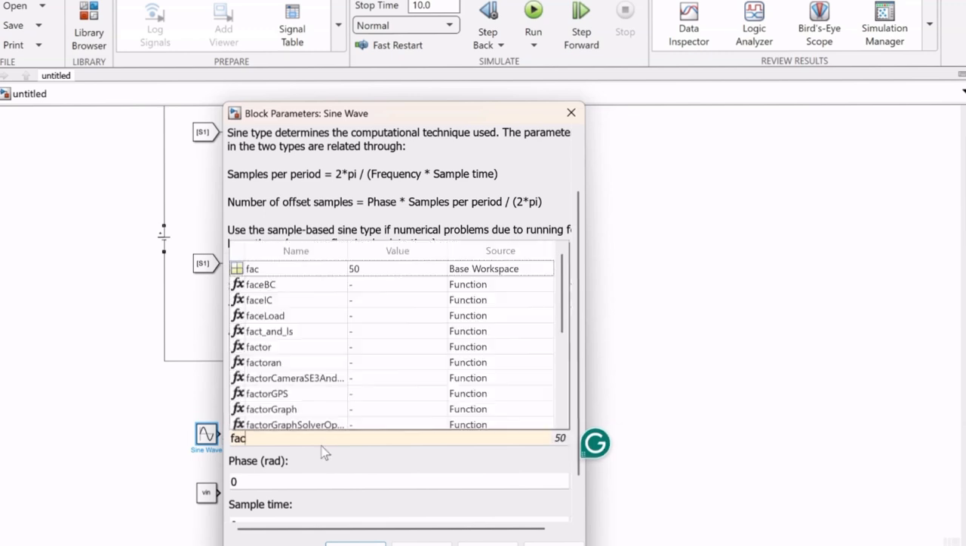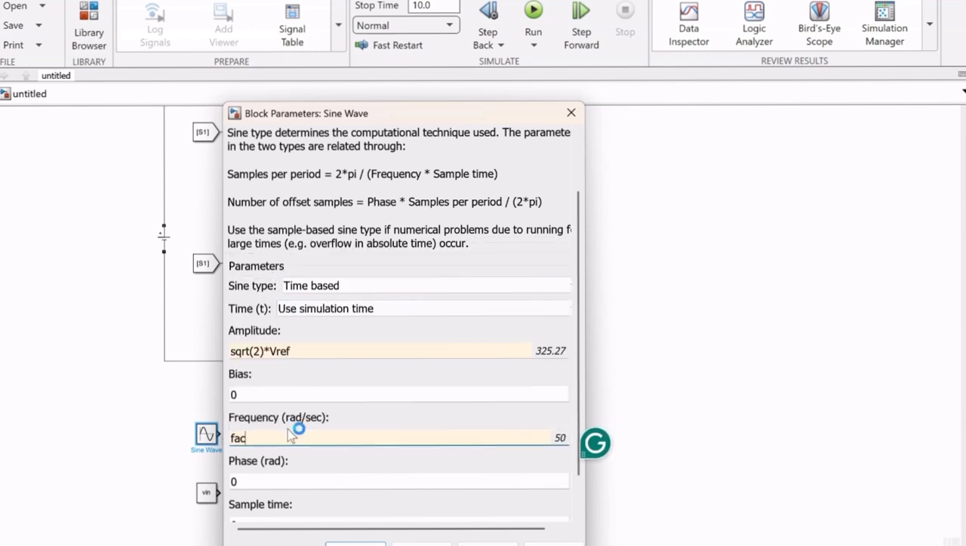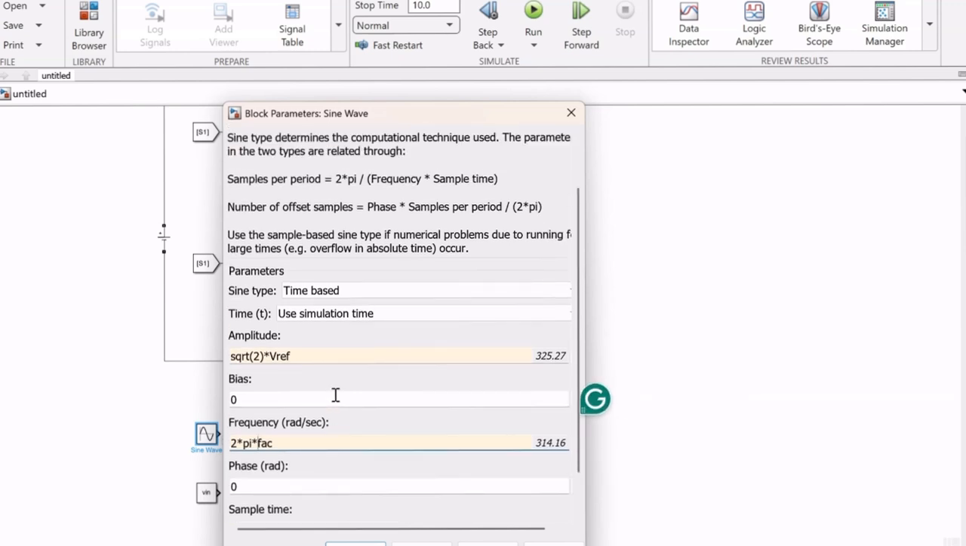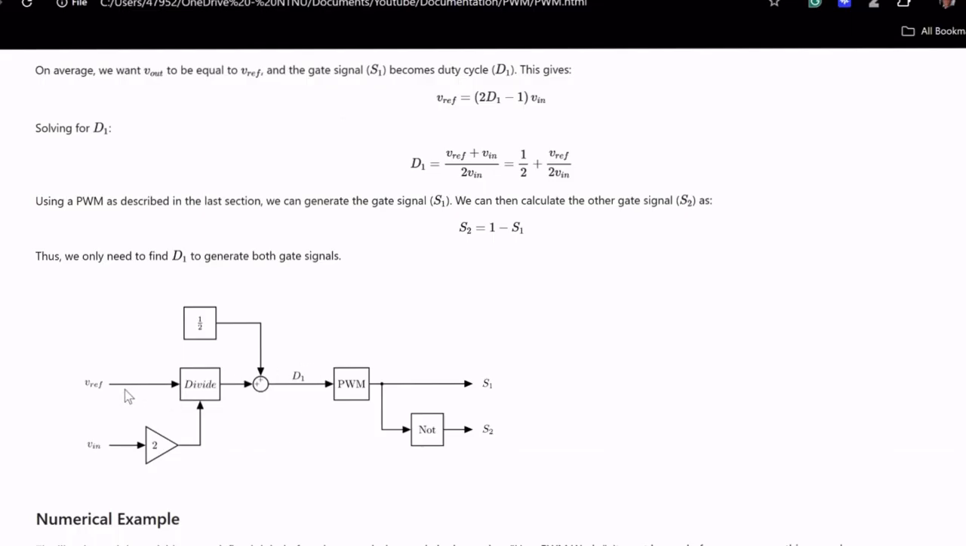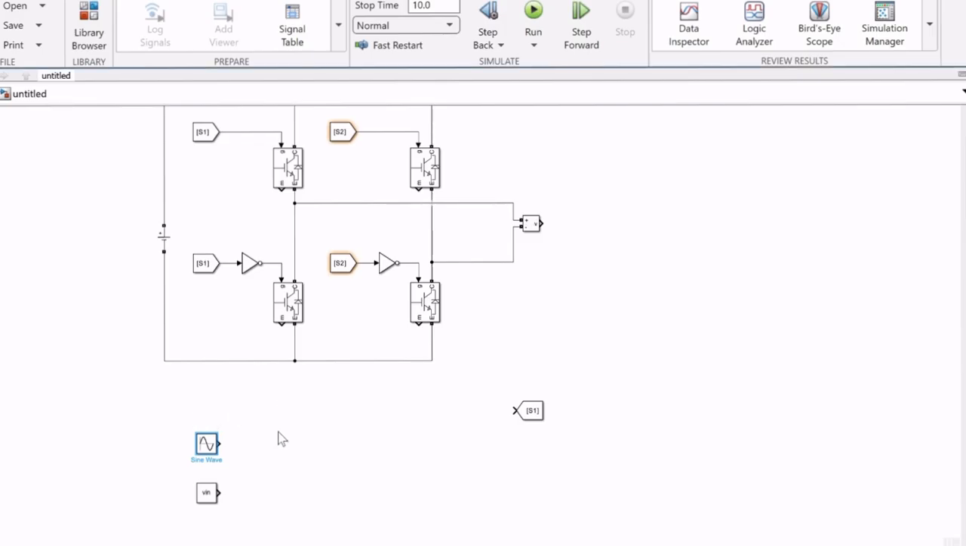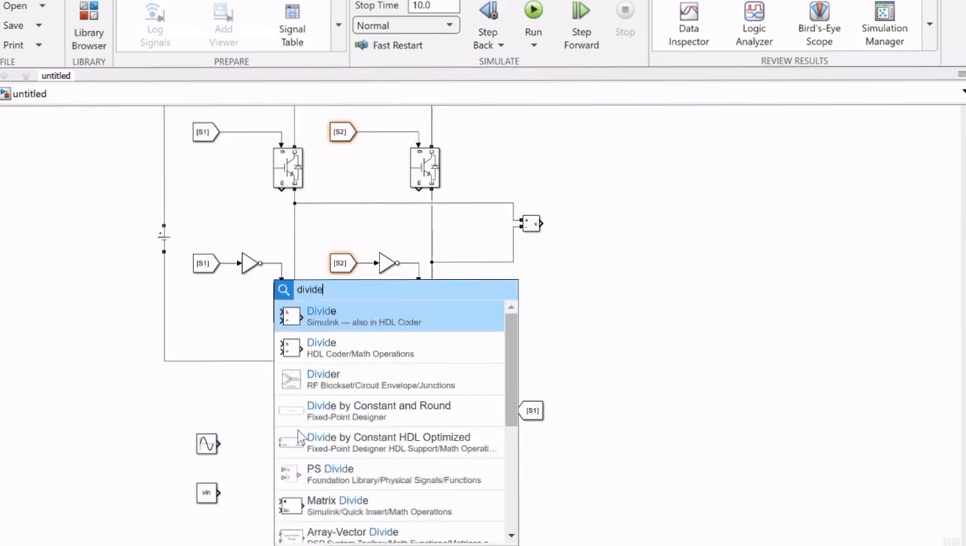And then we want the frequency of 50 Hertz. So I also define that. Here it's in radians per second, so we need to multiply with 2 times pi. So that is for the reference signal. Here we have the reference signal, and then here we have the input voltage. So we want to divide by 2 times the input voltage. So then we add a divide.